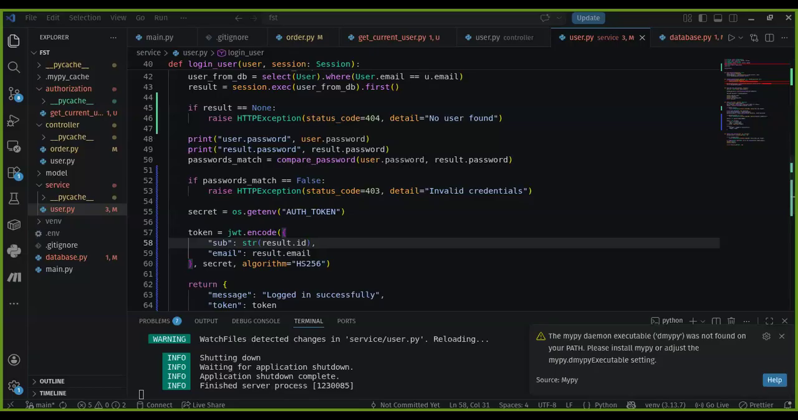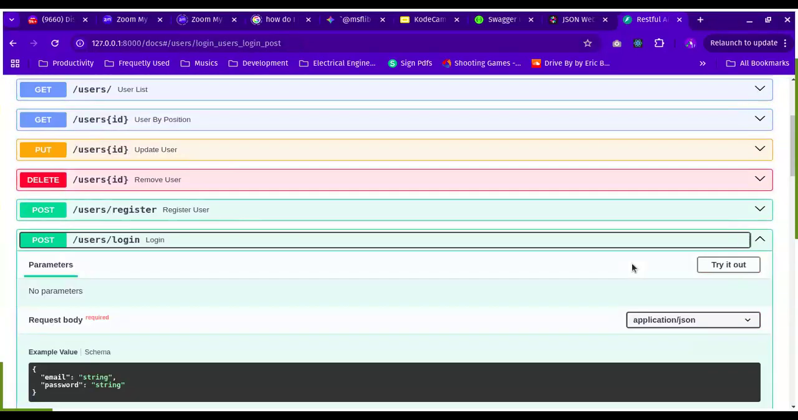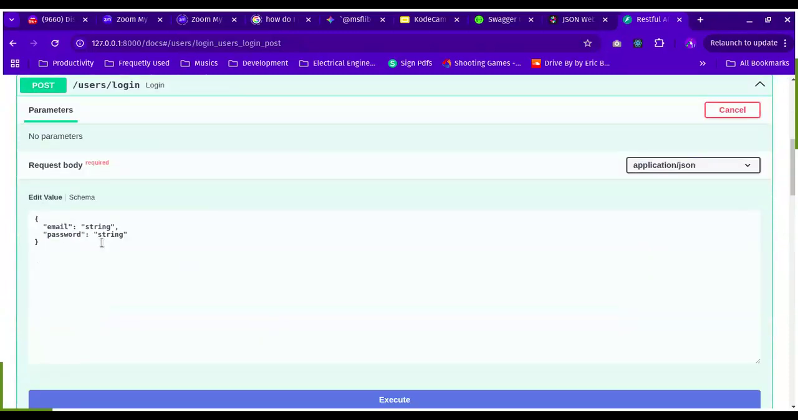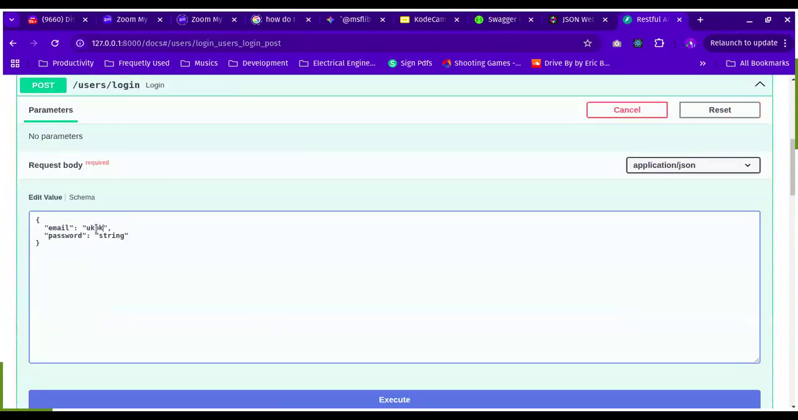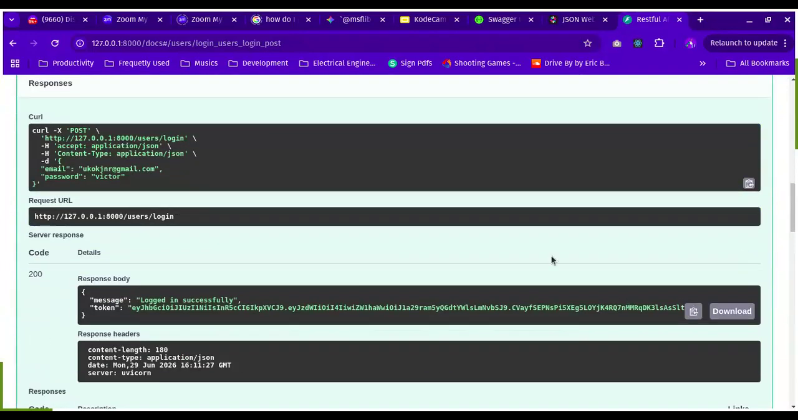all I need to do is come back here and try again. I need to log in again with that user, so that I can get a new JWT. So I'd say hookupjunior@gmail.com. This is going to be Victor. Then I would log in. So I get that credential.